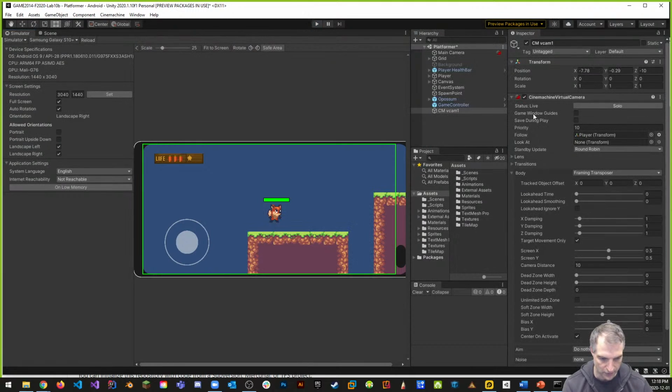So I can turn on game window guides. Game window guides inside of the window show us the area where the VCam is on, right? And we can do a couple of things. One of the things that we can do with the VCam is adjust the damping. So right now the damping level is 1.